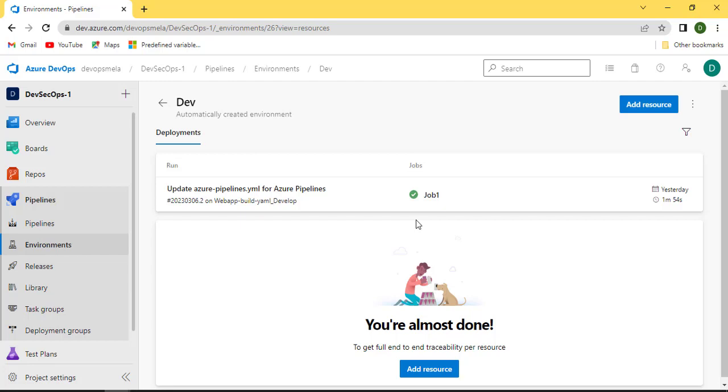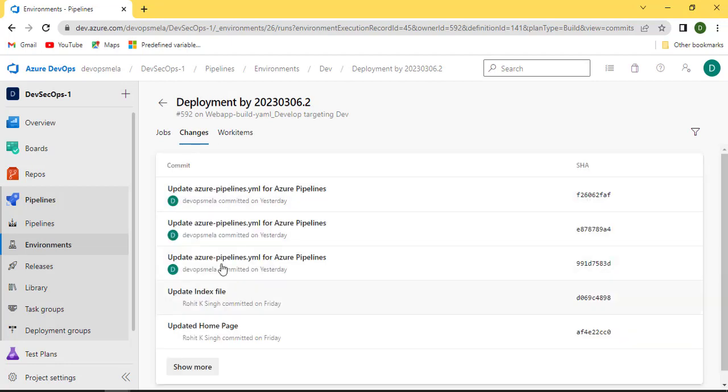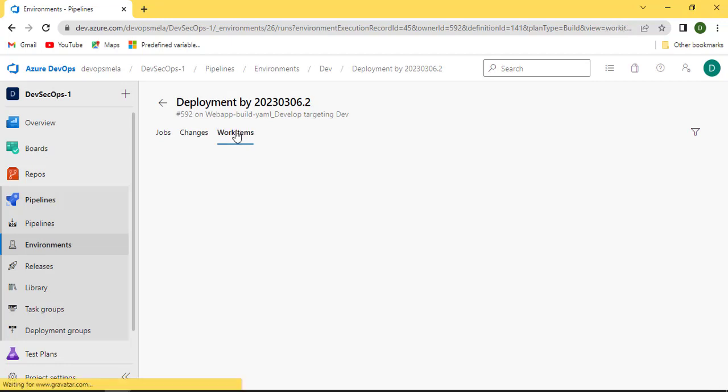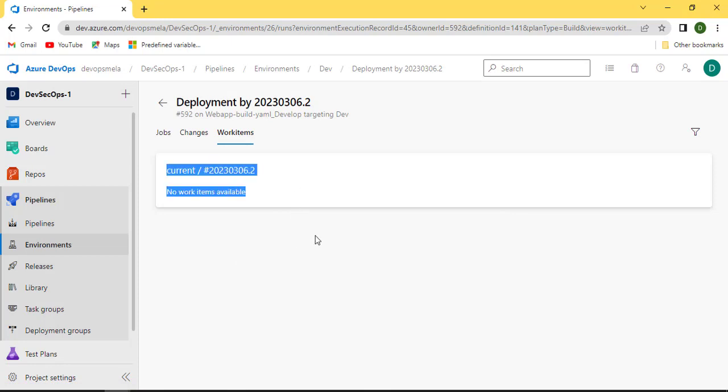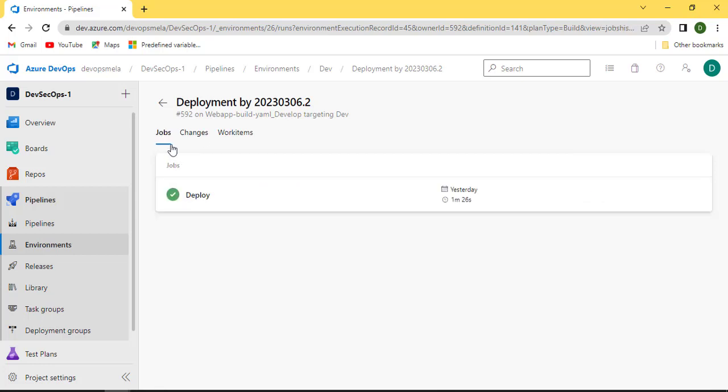The advantage of using environments is you get the deployment history and the traceability. You can trace what the different commits are and what work items are linked. If you want to trace anything as such, you can do that. You can see the traceability over here, and if there's any work item linked, you can see it. There's no work item linked right now. Plus you can diagnose resource health. Resource health and everything will come into the picture when you create an environment and then add a resource to it.